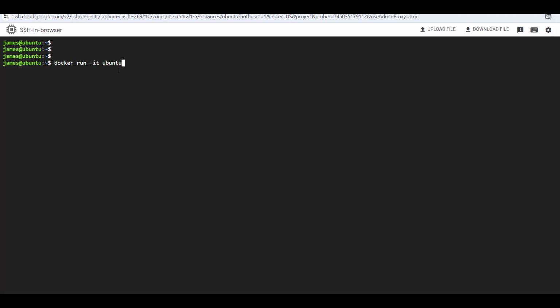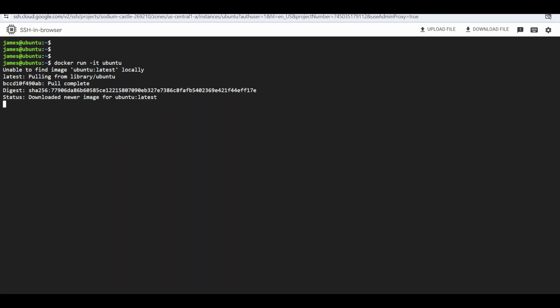Like that. So the -it options will allow you to gain an interactive shell session with the Ubuntu container image. So hit enter. Okay, so as you can see, the Ubuntu image is being downloaded. Okay, and a container has been created.